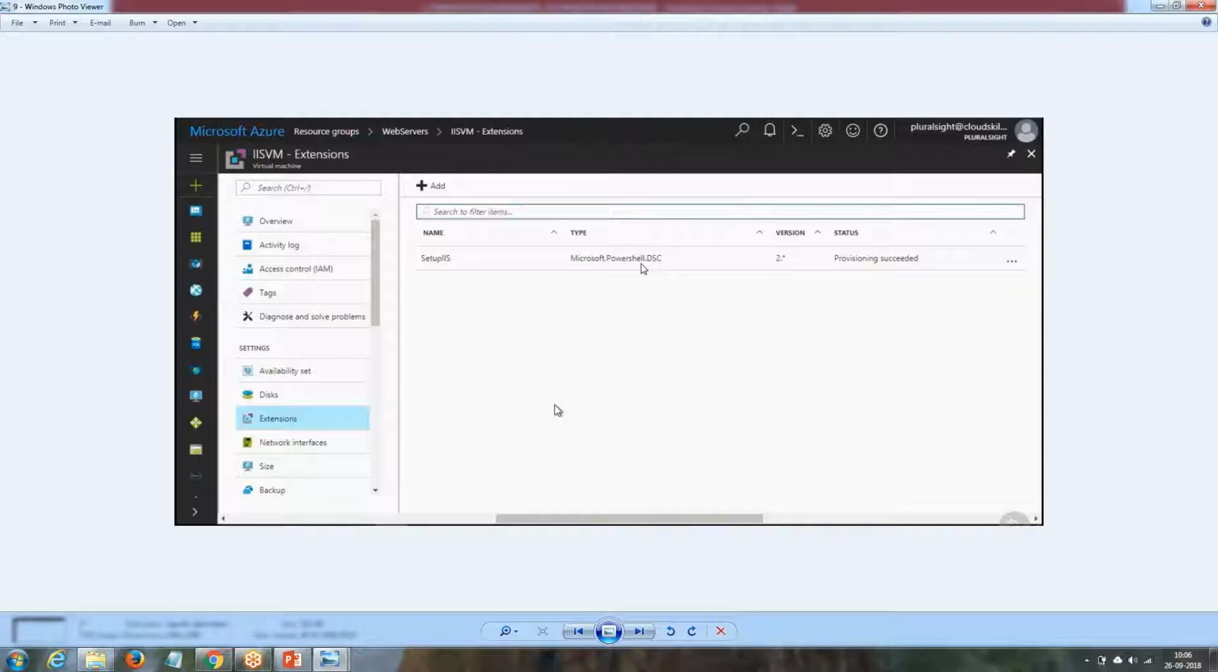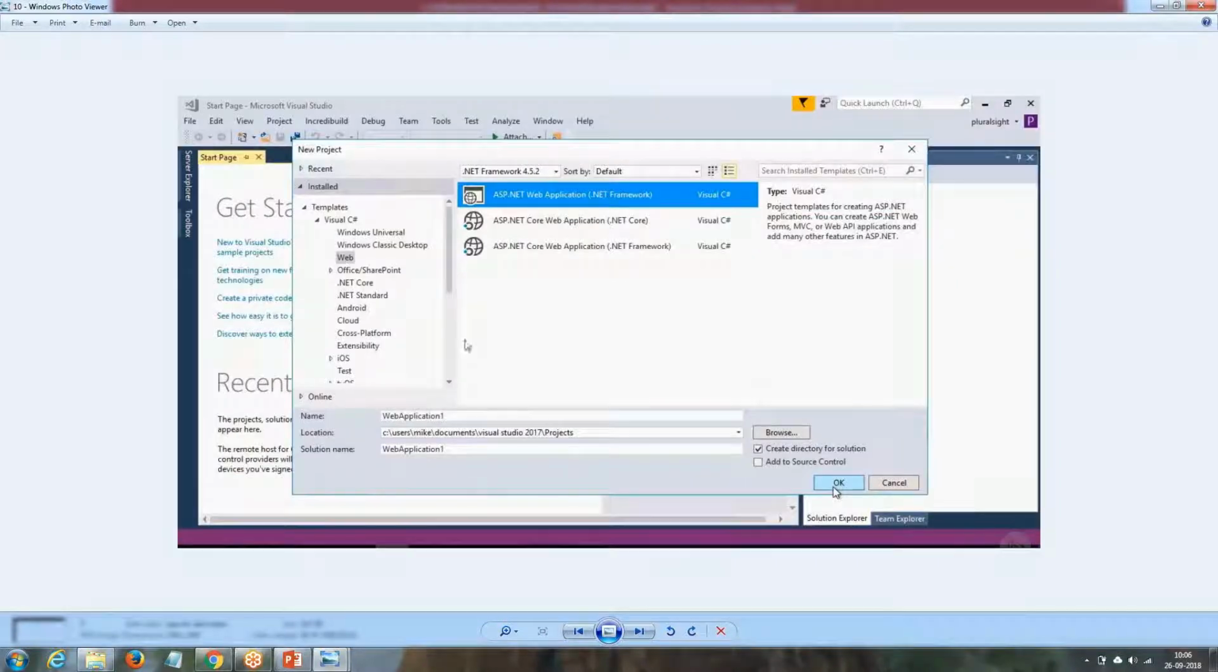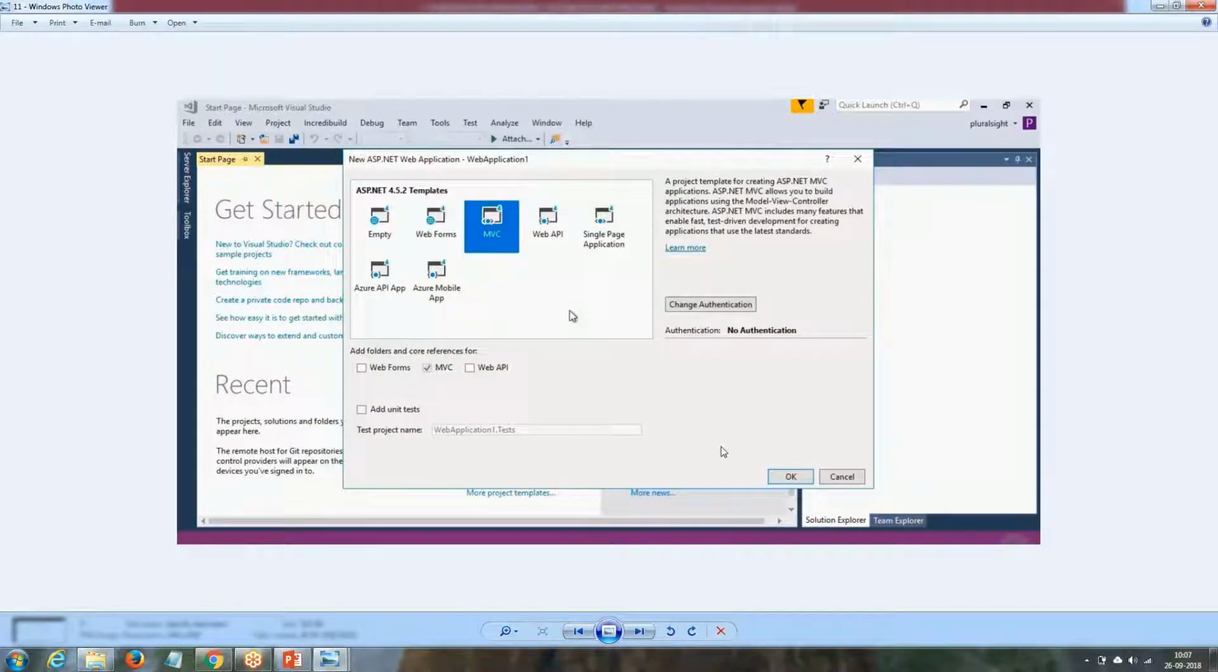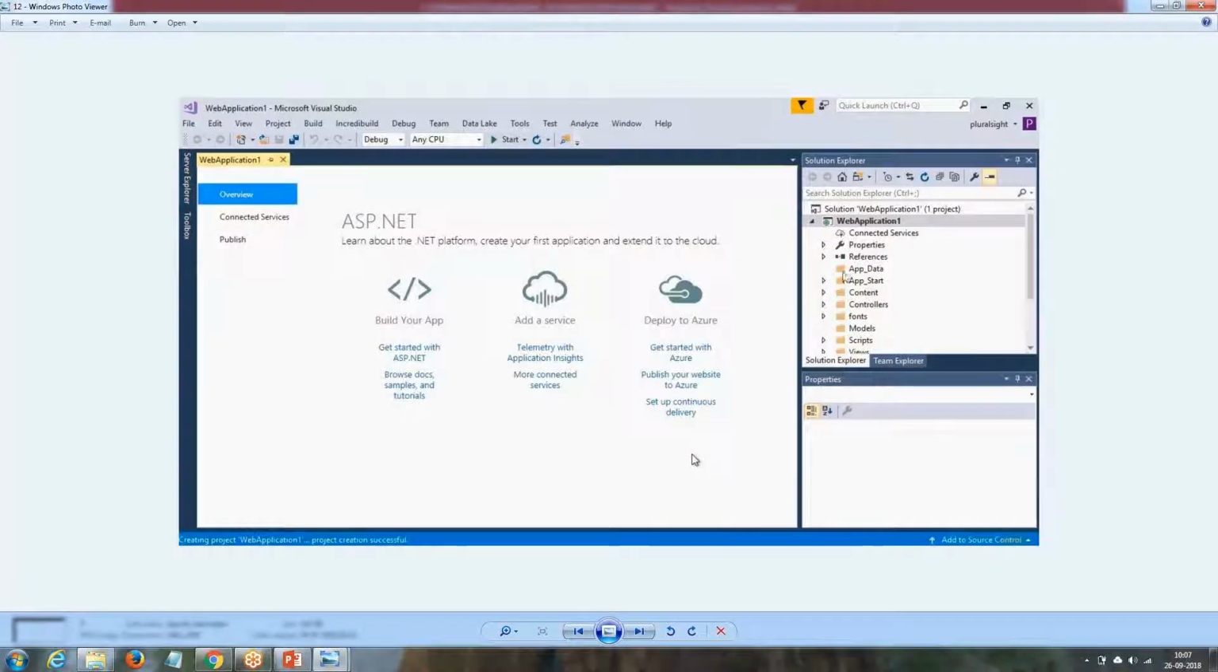So when we ran that particular ARM template, it created a virtual machine and installed IIS in it, right? So I have a web server up and running now. Now I can go into my Visual Studio and select a simple ASP.NET web application and give OK. Say MVC architecture, I'll give OK. And I have a basic web application created with the basic folders and everything.